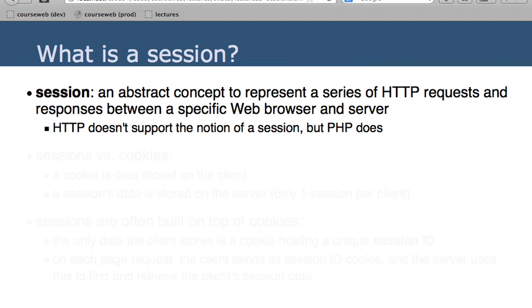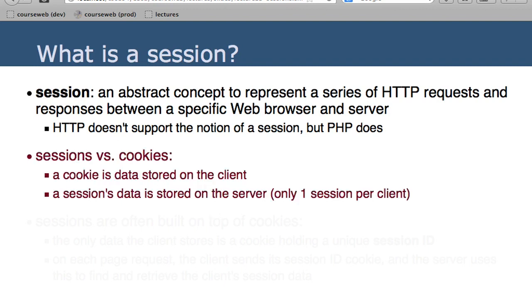A session, which is what we're going to be discussing today, doesn't really exist. It's a concept of multiple requests and responses. The browser requests a page, the server responds. The browser requests another page, the server responds. Those two requests constitute a session. This single client is making multiple requests, a browsing session with this server. So that's how we group those requests into a session.